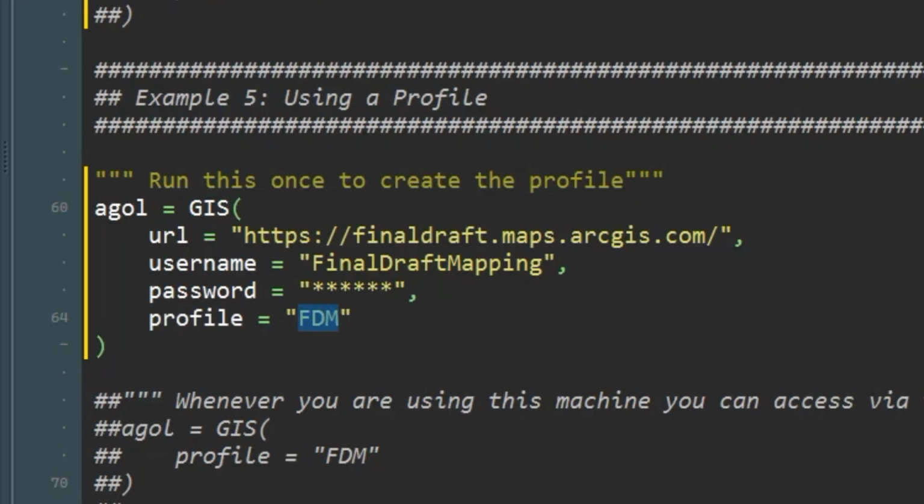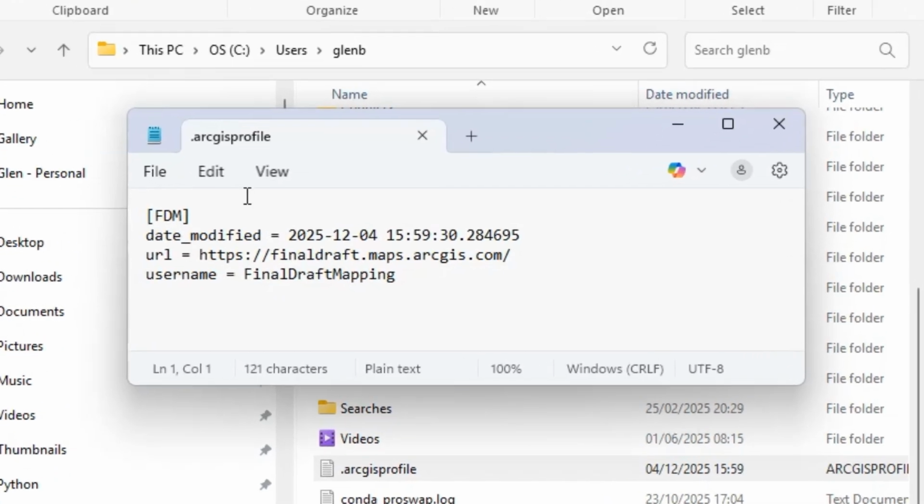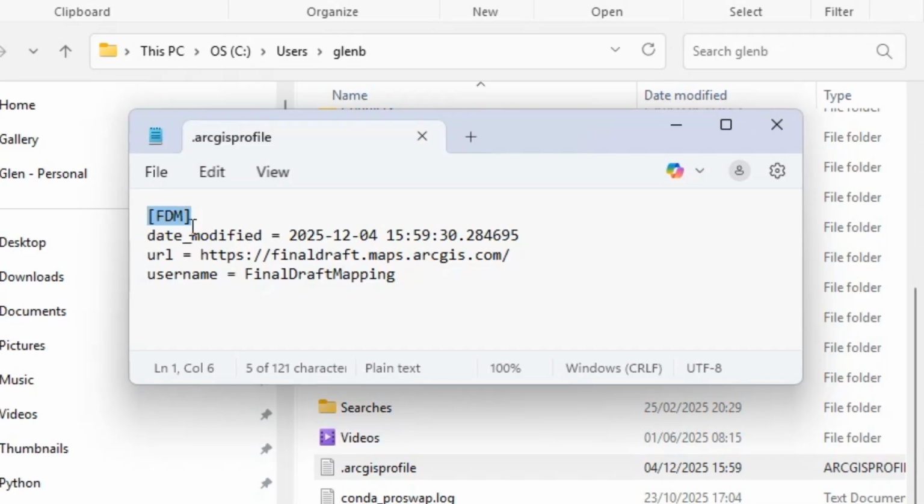When you run this, a .arcgis profile is created in your user profile in Windows. This file right here. So the path is C users, the username, and then you have the .arcgis profile file. If I open this file, we can see the details. It has date modified, the URL and the username, and it also has in square brackets the name of the profile. Your password becomes encrypted and is stored somewhere very secret. Alright, not so secret. I'll show you where it is.